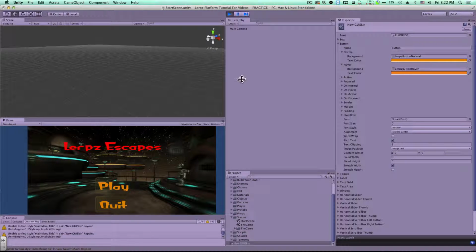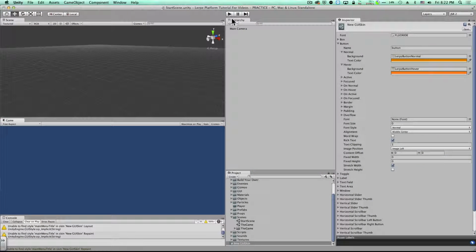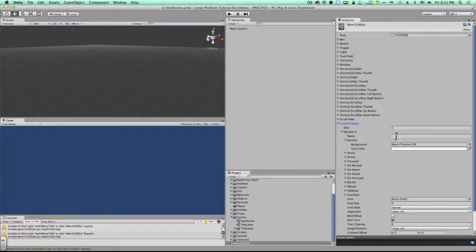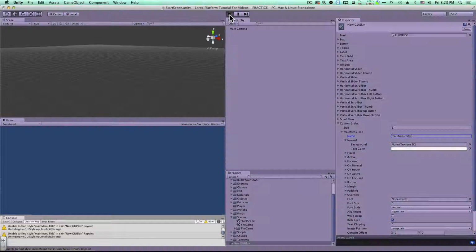So we're good. And the one thing we're missing, it says unable to find style main menu title in the skin. So that's where we go to this custom style, and we name it exactly that, main menu title. Alright, and I think that's probably it for the GUI skin. 2 buttons and a named custom style. Let's just see.